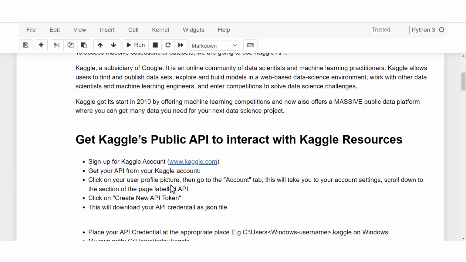So the first thing you are going to do is to get your Kaggle public API to interact with Kaggle resources. Kaggle resources are their massive collections of public data sets. Then they also host competitions, and you can sign up for their data science competitions. Then they also host kernels, which are a kind of web-based Jupyter notebook that you can use to run your code right there on their website and get your output. Then you can also use it to participate in competitions.